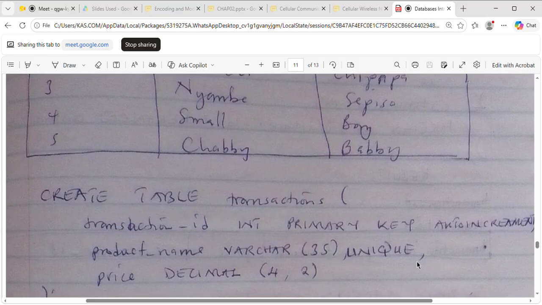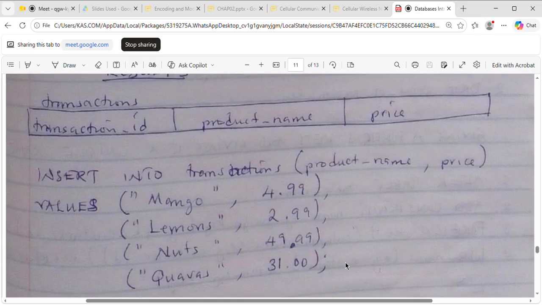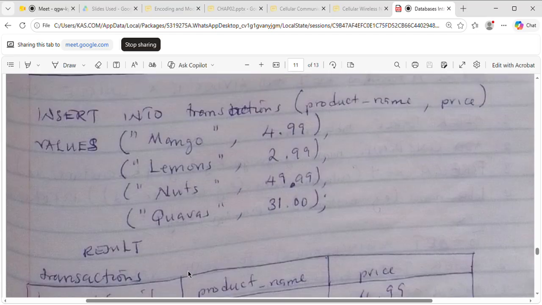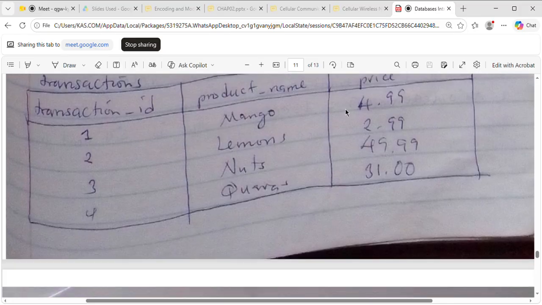Okay, so when you want to insert now product name and the price, basically you are going to have something like that, and you put mango, that price, lemon, that price, nuts, that price, guavas, that price over there.